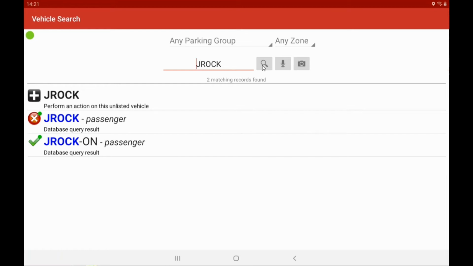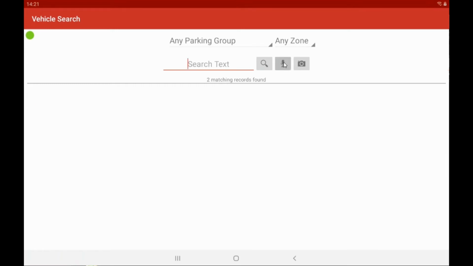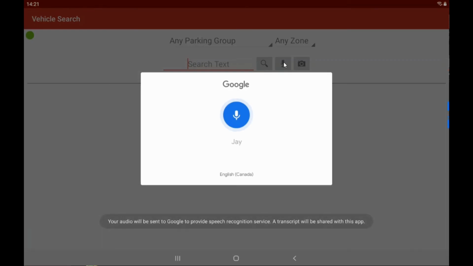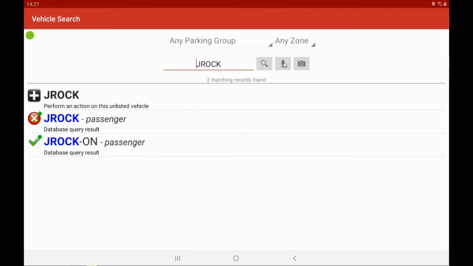The next option in the search interface is a microphone. What we can do is click on that, and that allows us to actually speak. So we'll try that. JROC. And so here we can see that I didn't have to type. I was actually able to just enunciate the letters and have that search happen.